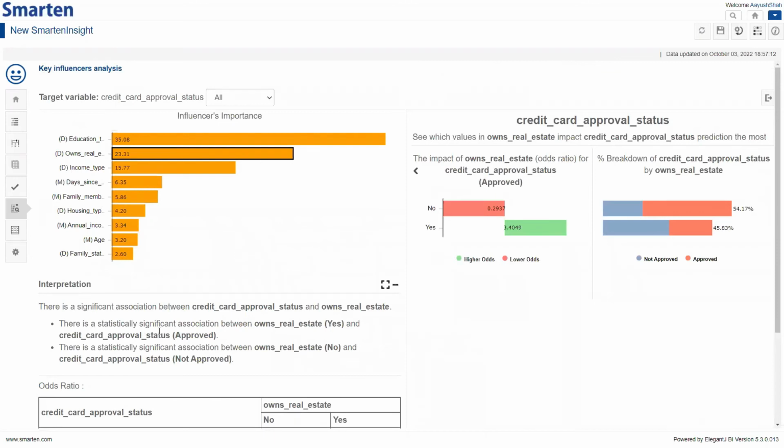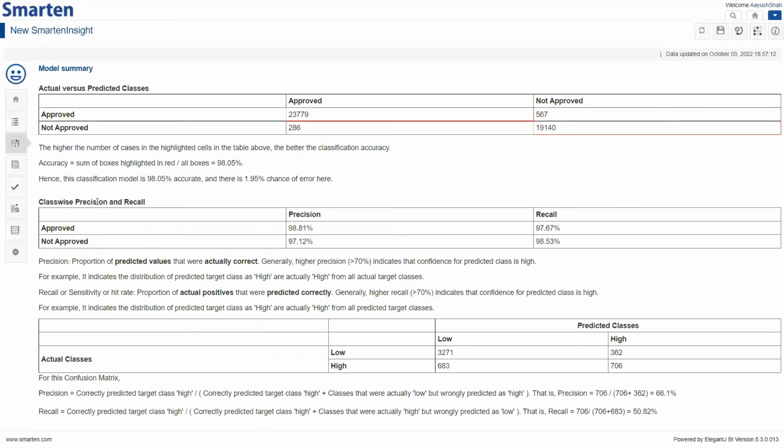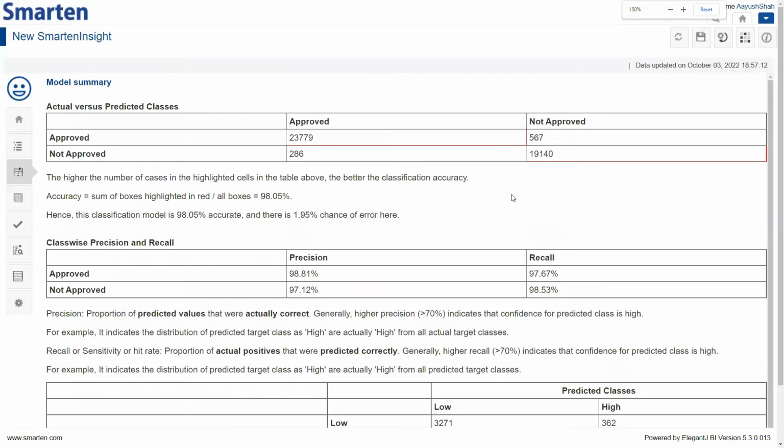Yeah. Now let's go to the model summary. In model summary, if you have a data scientist in your team, he's going to be very happy with this model summary. It provides model statistics like accuracy, precision, and recall, and all that kind of model statistics that a technical person would like to see and analyze further.